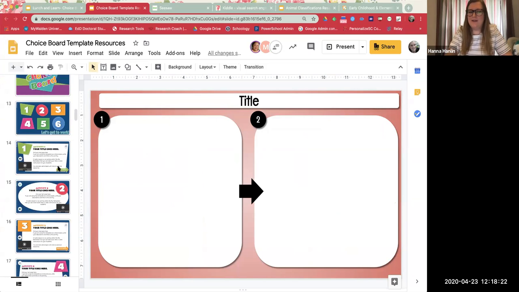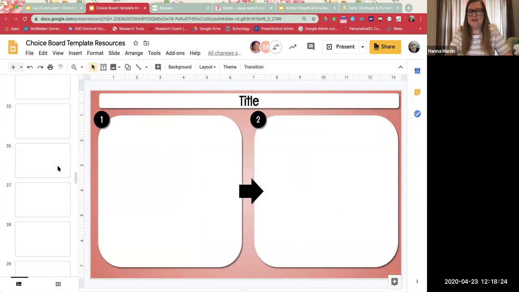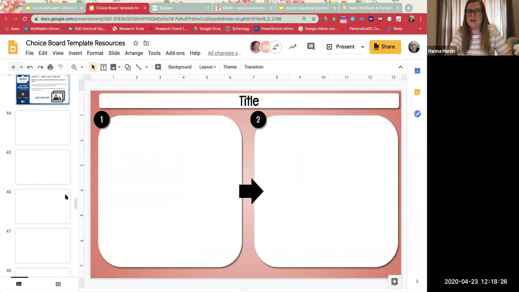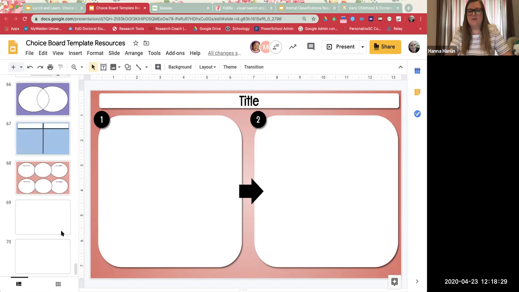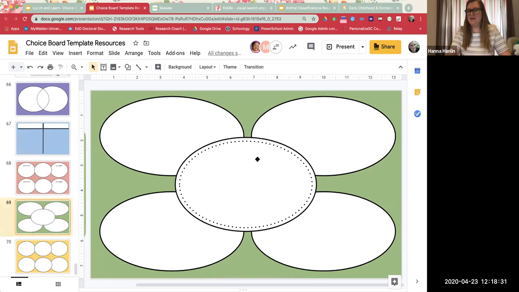And something I'll talk about later is the different graphic organizers that they can use to respond. At the bottom, there are actually different graphic organizers that you can use. So a lot of these resources I've tried to put in this so you'll have access to it later.